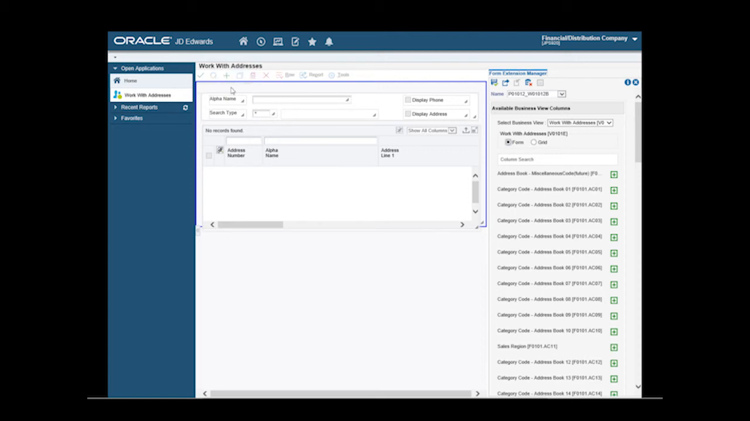We can then further select where we want these columns to display: on the form, so the header section of the form, or on the grid section, again showing at the bottom. In our scenario here, I'm going to add in the sales region column that comes with the business view, and up at the top here you can see that both the label and the control itself are applied to the top of the form.